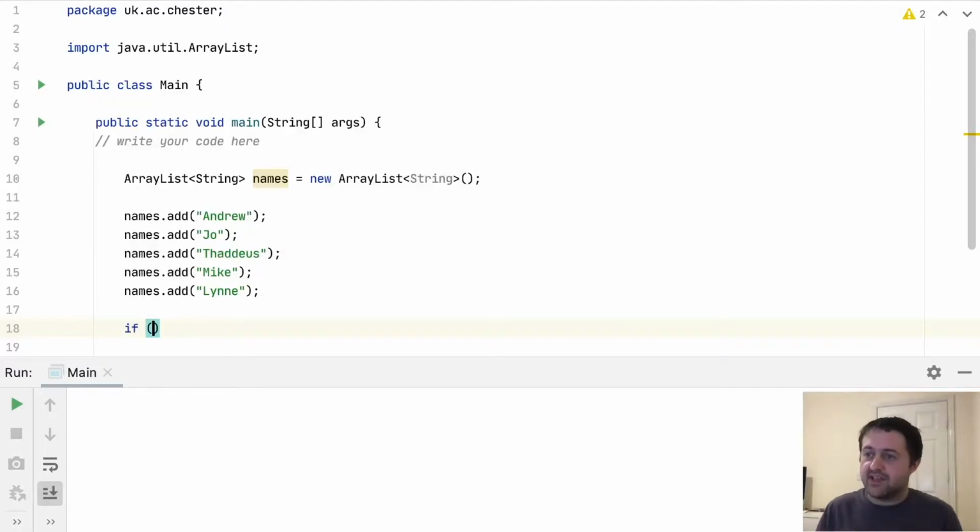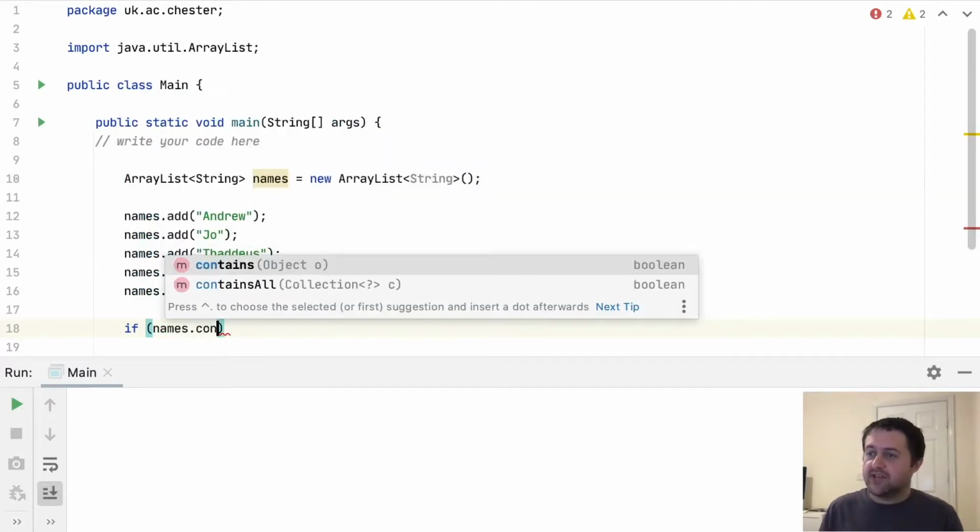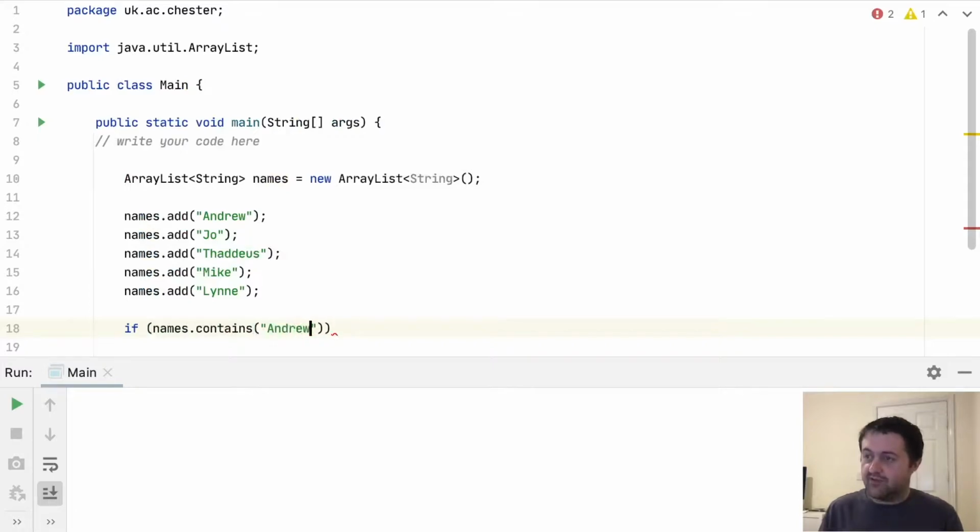We've done it before. We can say if names dot contains and then just pass in the thing we're looking for. That's relatively straightforward. But what if we wanted to find out, for example, do we have a name where the length is X number of characters, let's say 3 characters. That's not so straightforward because we need to check each item in turn. So what we might do is create a loop.